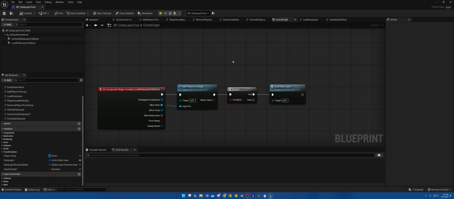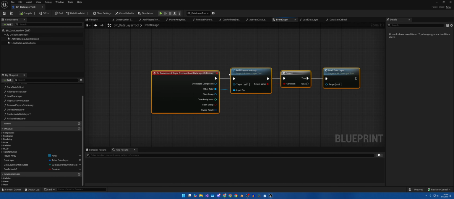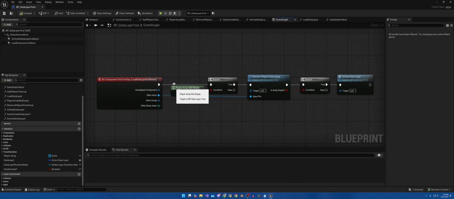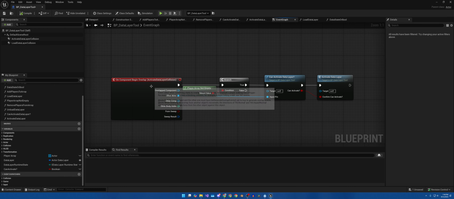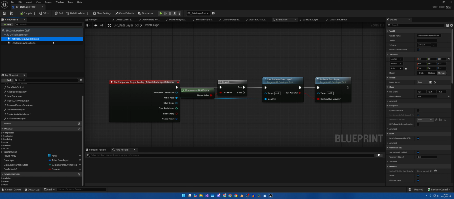Now let's head back to our event graph. And we've now done this part right here. Load data layer. That's done. The next thing we want to do is on component begin overlap for activating the data layer collision. So we want to make sure we're now going to select the activate data layer collision, right click it, and start this event. The very first thing we want to do is make sure that the player array isn't empty. It shouldn't be, but we're gonna play things safe. We don't want crashes. We don't want things loading that shouldn't be loading.